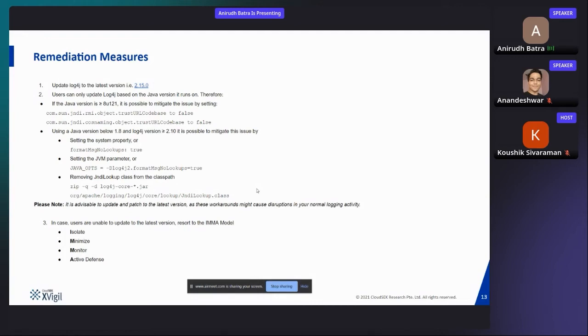It's also now available after the 13th of December, when the Apache Foundation released a patch. That will be the best case scenario. But if you are not able to update to the latest version, our main aim would be to stop JNDI lookups. To do that, we can set some environment variables. If you're using a Java version greater than or equal to 8u121, you can set these environment variables to false, both of them. Then you will be stopping RMI and COS naming JNDI lookups, and that will make sure that there are no malicious JNDI lookups.